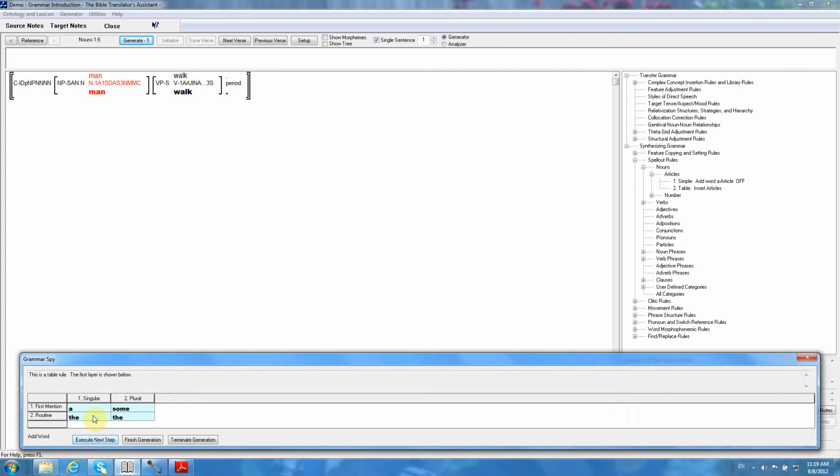Execute next step. Now it shows us the rule. This is a table rule. The first layer is shown below. Now ready to check the layer called proximity.